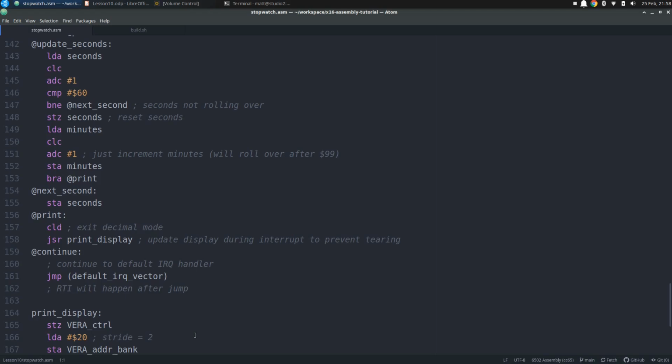If you want to let the stopwatch run for more than an hour, you should be able to figure out how to expand this code and add another place. Why not have a day count while you're at it? So, once the new minutes value is stored, we are ready to branch ahead to @print. If we didn't roll over the seconds, then we get to the @nextSecond, where A will still have the new seconds value, so we store it and continue on to @print.